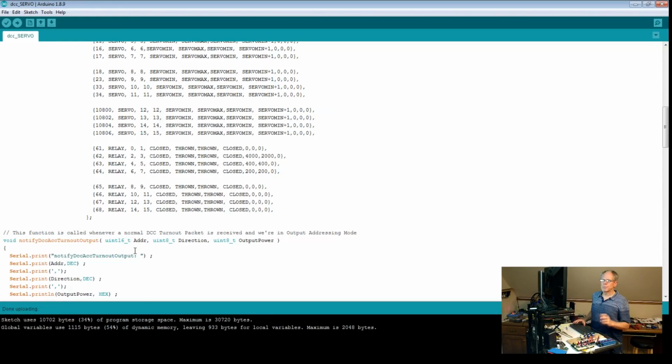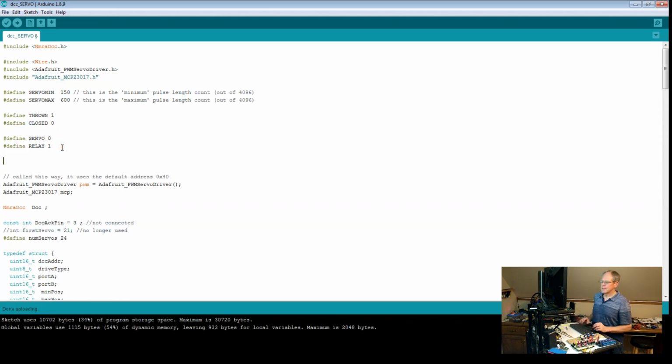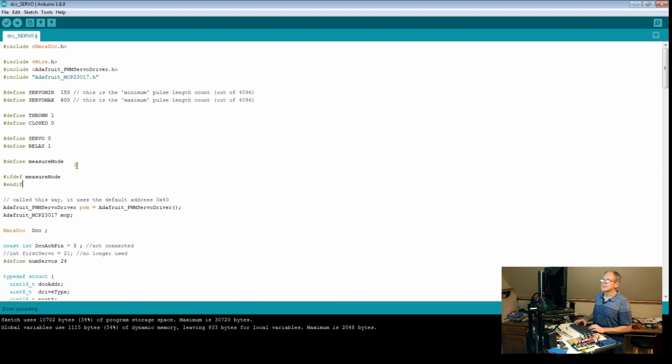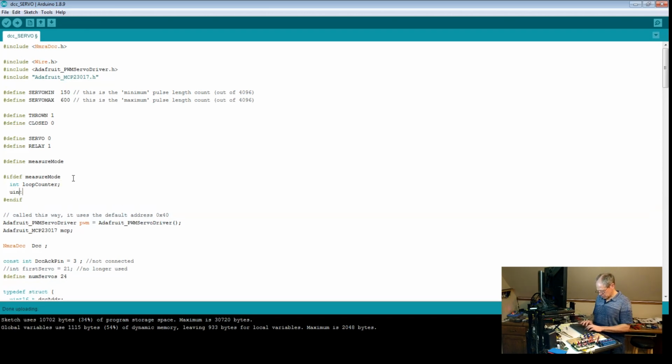So the last thing I wanted to do is a performance analysis. I wanted really to know how many times per second this loop is actually running through, which gives an indication how responsive the decoder is going to be. So for this I do a define measure mode so that I can easily switch that on and off, and I do an ifdef measure mode, and if that is defined, I do an integer loop counter, and I do a 32-bit value loop timer.